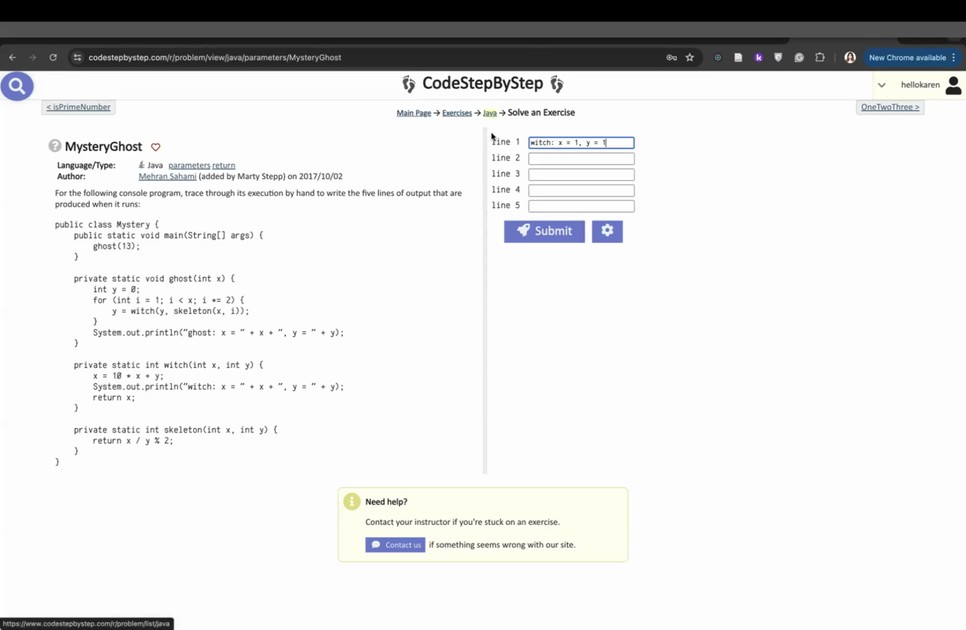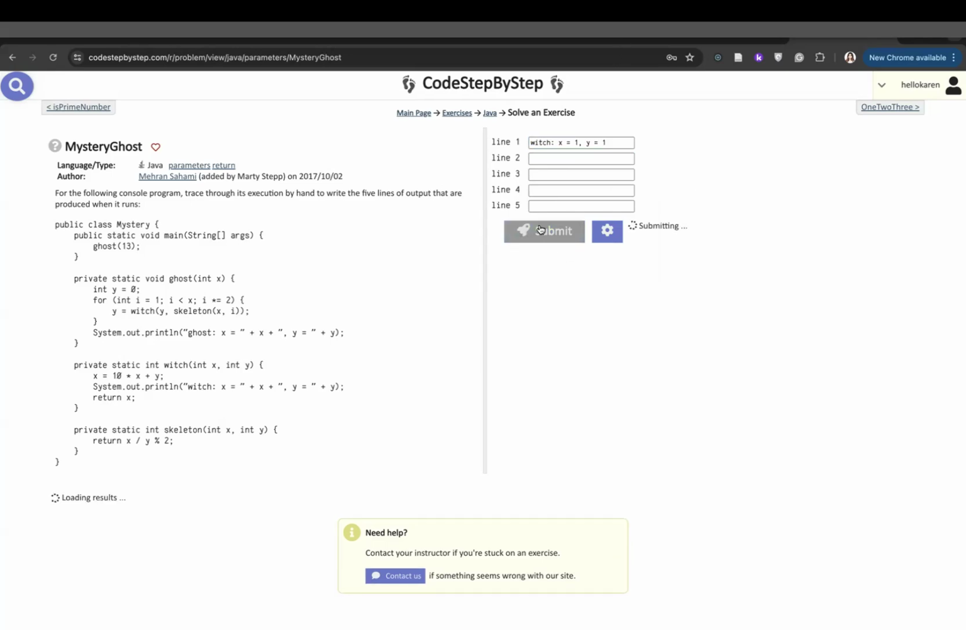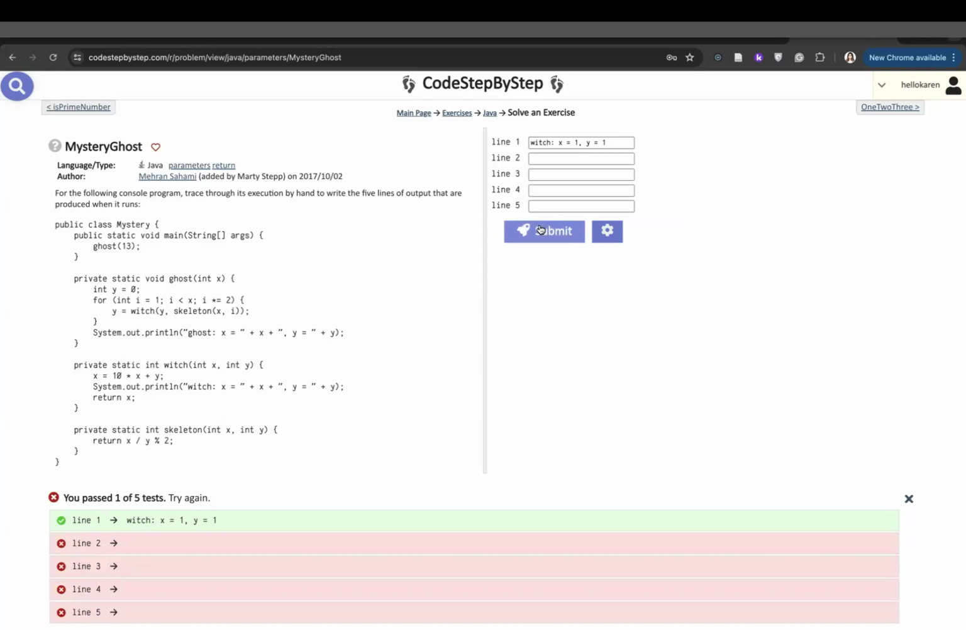Wait. No. Didn't we say y is 1? Oh, I don't remember. Yeah, y is 1. Oh, wait, yeah, y is 1. Yeah, you're good. Okay, let's submit it. Let's see if we get this first line right. Yes. Okay, yay, nice.